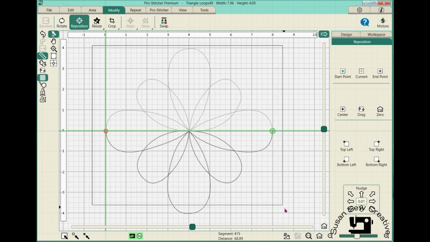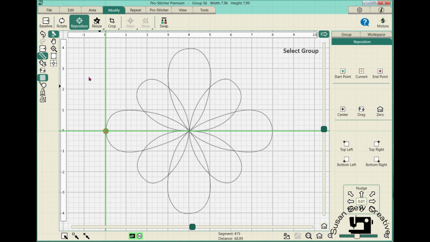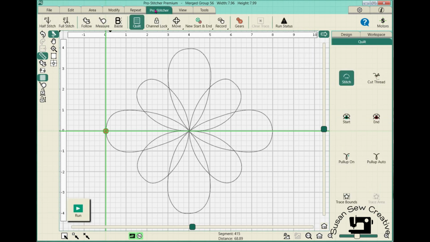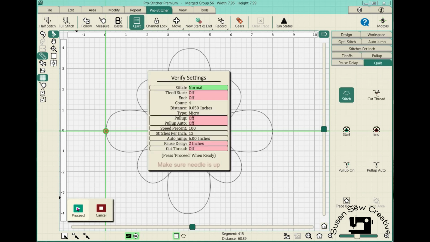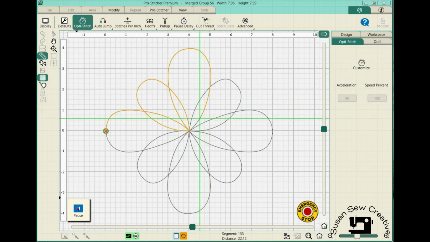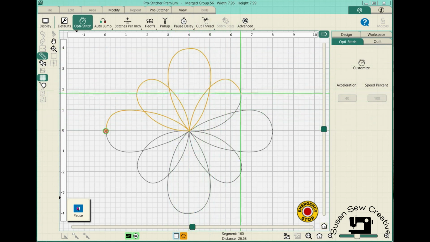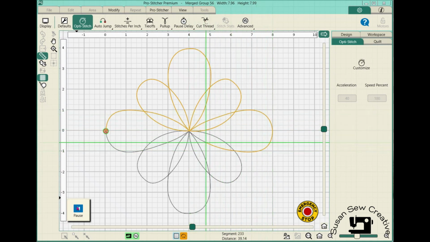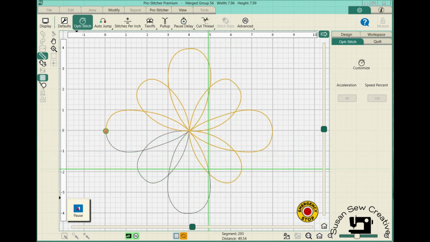We're going to select the whole project, baseline it again. And if I go to ProStitcher, Quilt, and Run, you can see where this is basically going to trace off the entire design. This is how you prove that you've made a complete design and that nothing is missing or out of the way, and it's completely joined as one pattern. So we've just made a whole new design.